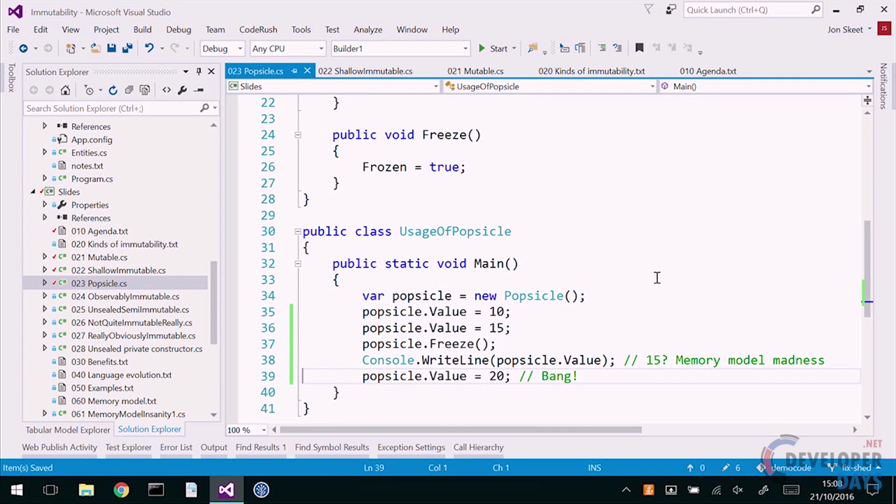So, aside from the memory model side of things, Popsicle Immutability has some upsides. You know, it's easy to use. I can use setters like this. More importantly, I can use object initializers. Value equals 20. I really like object initializers for mutable types.